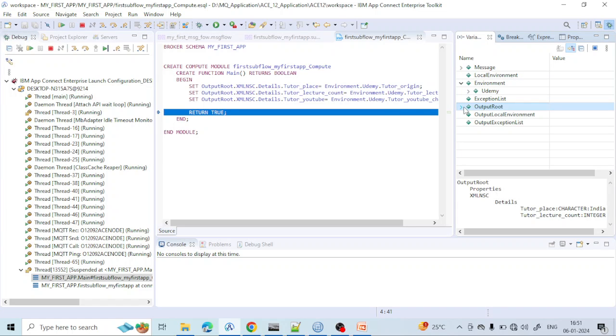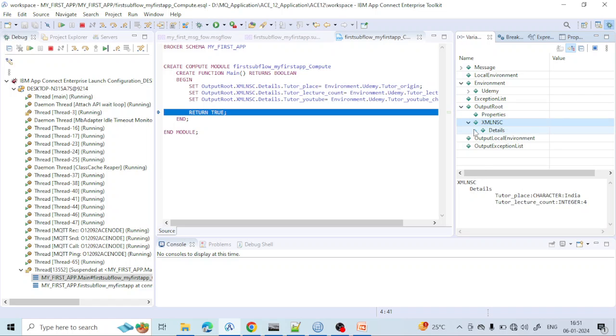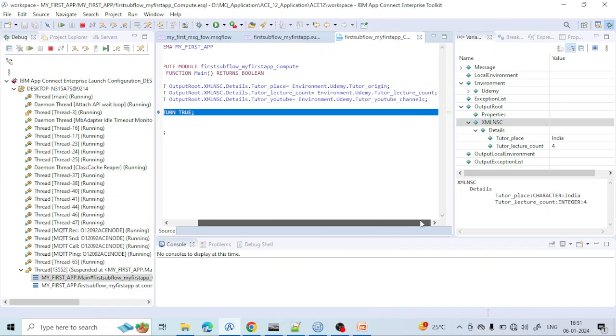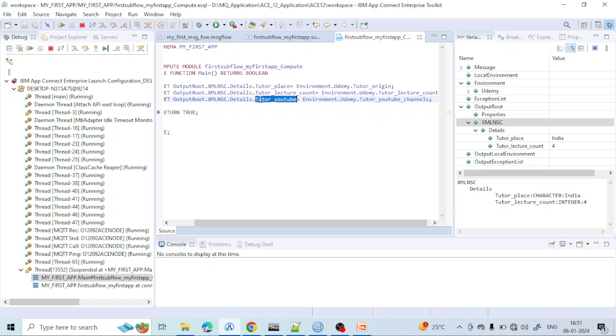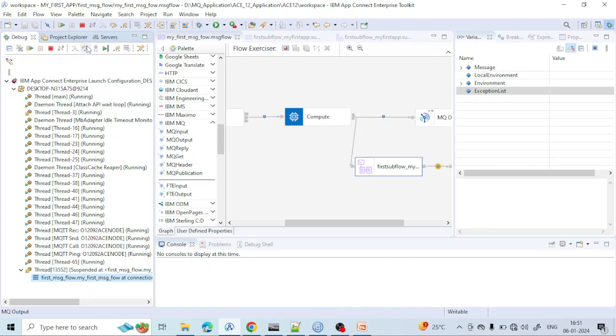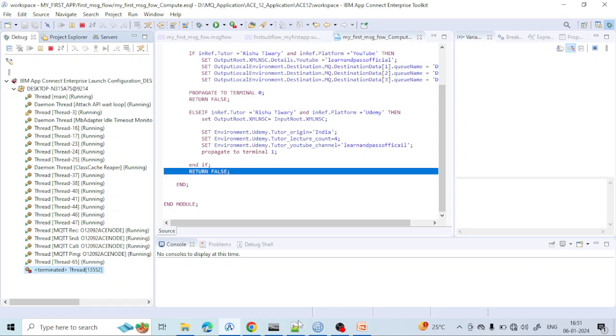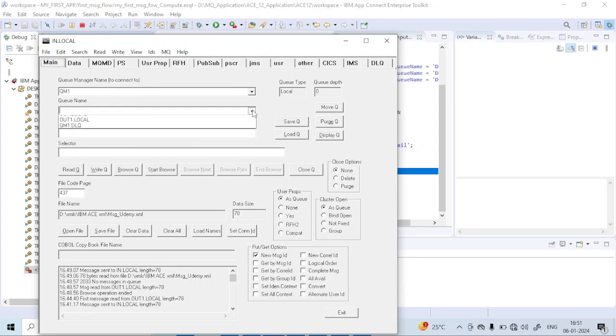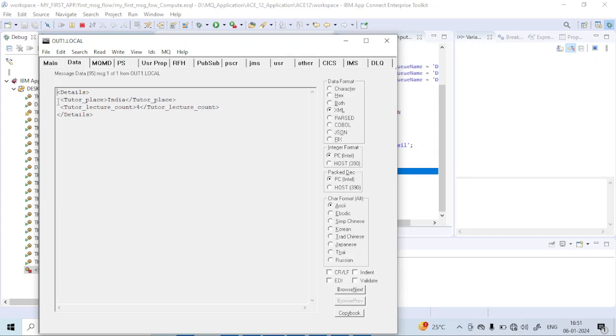Under XMLNSC, the details, something is coming wrong. A spelling mistake has been made here, so ignore this line. Now let's move forward and see what is coming this time in out1.local. This time in the out.local, the tutor place is India and the tutor lecture count is 4.